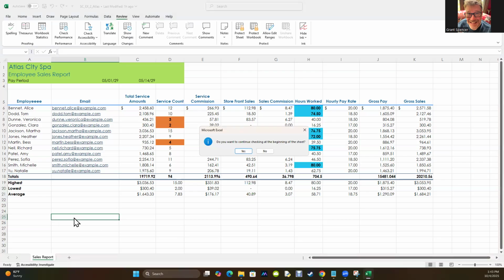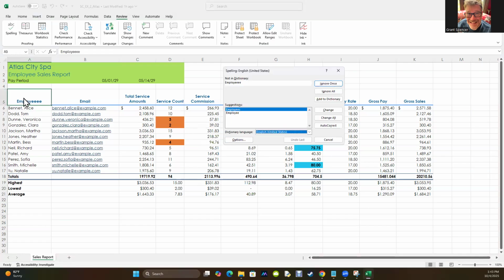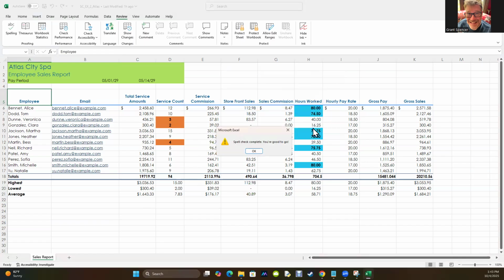Right now, we're going to check here down. We're going to say, go ahead, continue from the beginning of the document. And it finds "employee," and I say, yeah, please make that correction. You can do the ignores or you can do the changes. Wonderful. And then if I do it again, let's just start up at Atlas and go spell, I'm good to go. So that's what the spelling is all about.